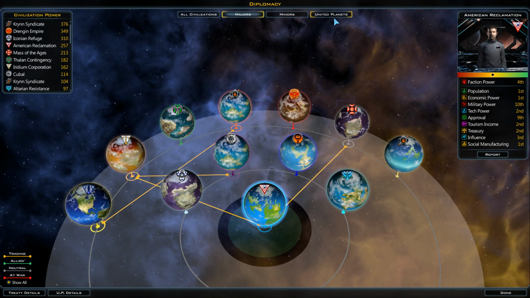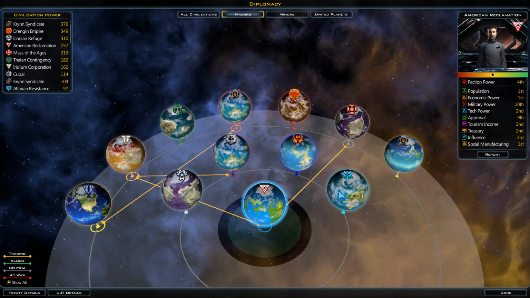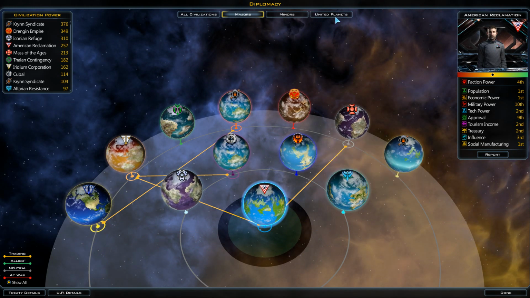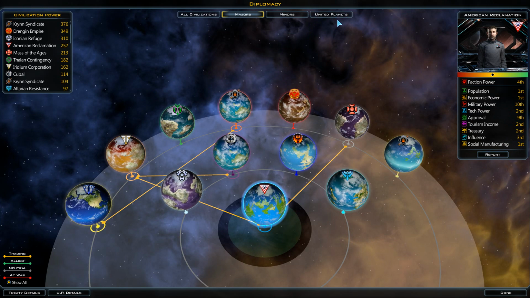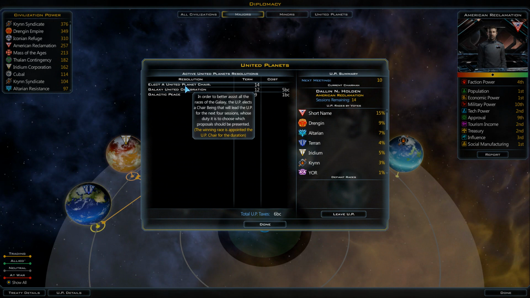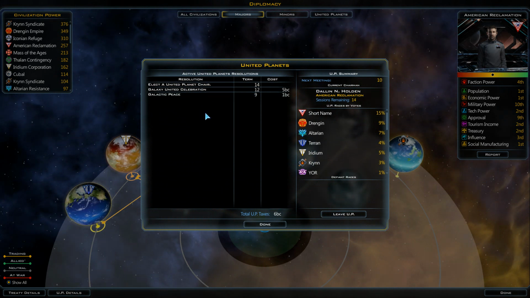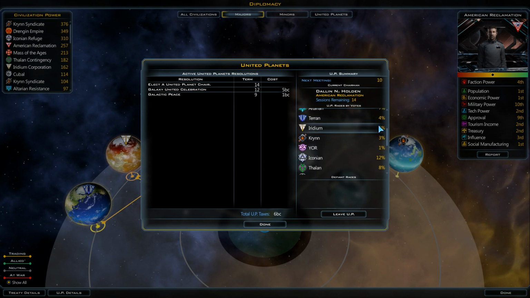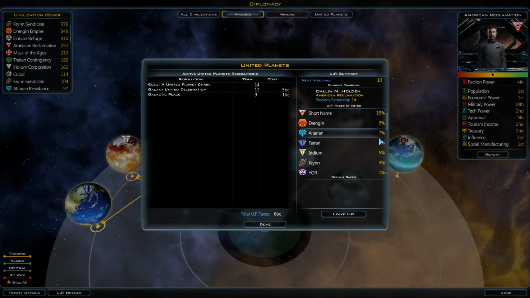Then finally, there's United Planets. Basically, when enough people meet everyone else in the galaxy, think of this like the UN or something, I guess, of space. So the UP details show what resolutions are currently passed, and then you see the percentage of the votes. Next meeting, percentage of the votes.